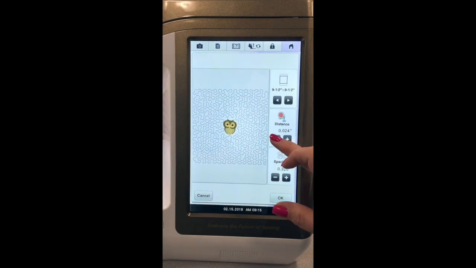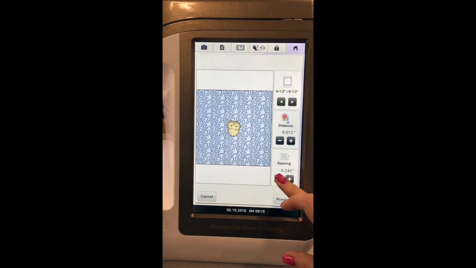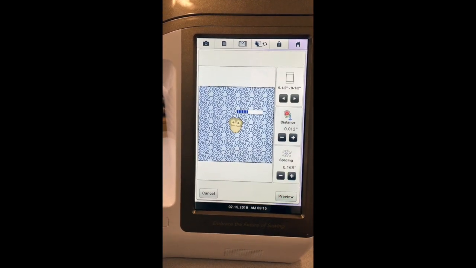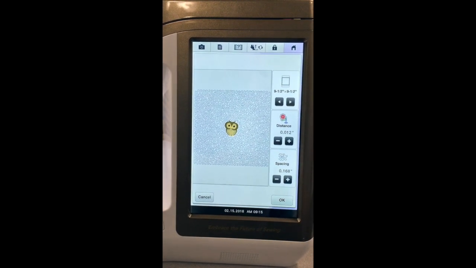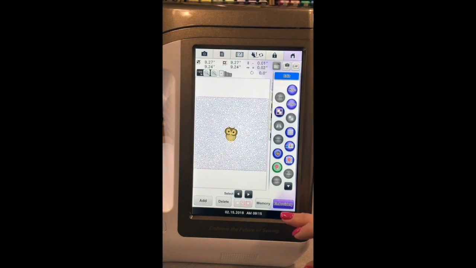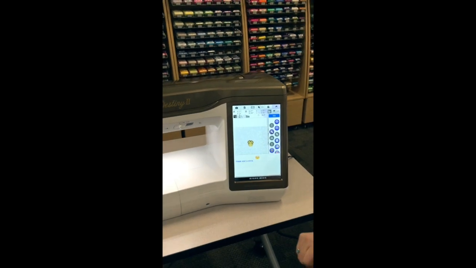So I can go back and go ahead and change my settings again. And of course I can drop my stipple down a little bit if I want, okay? I can go ahead and hit preview again, and maybe I want to do that. Again, if that's not right, you can keep changing it. If this is what we like, we can go ahead and say okay here, and we're ready to go into embroidery. And if I hit embroidery, now you're ready to go.